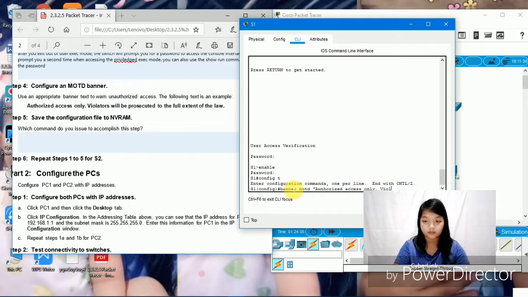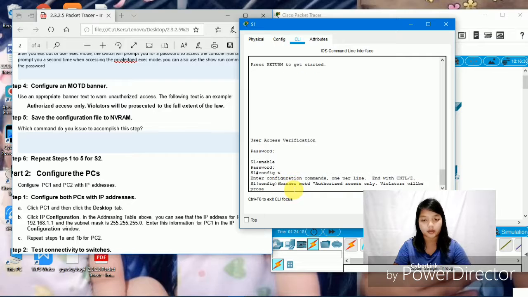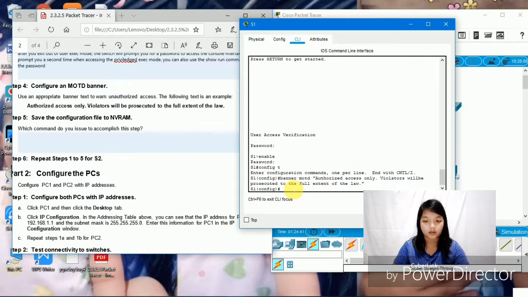Violators will be prosecuted to the full extent of the law. So, enter. Step 5, save the configuration file to NVRAM. Which command do you issue to accomplish this step?